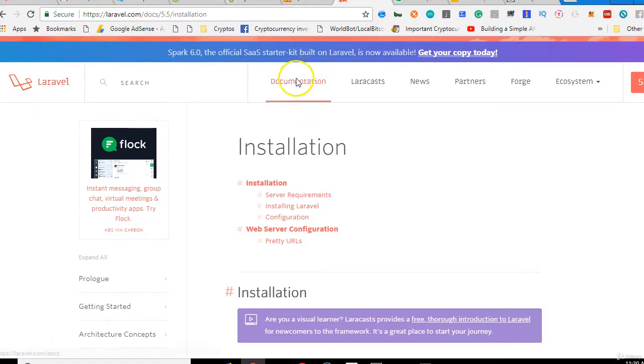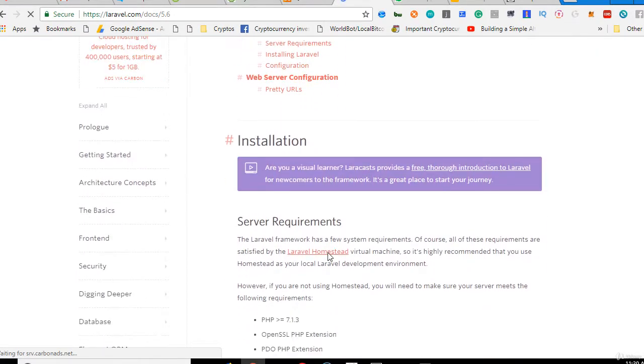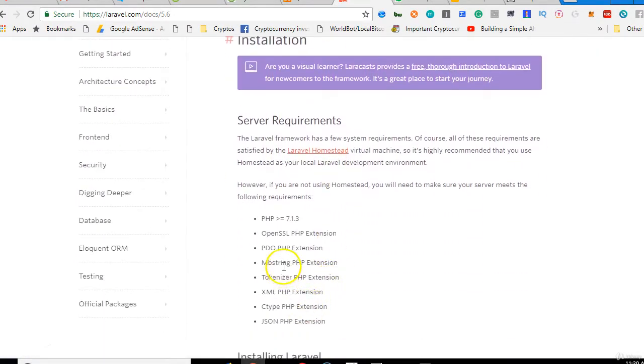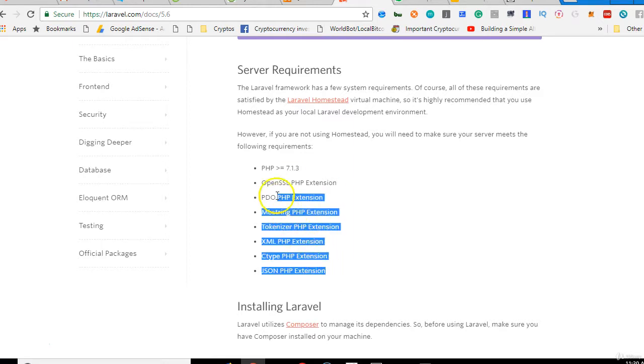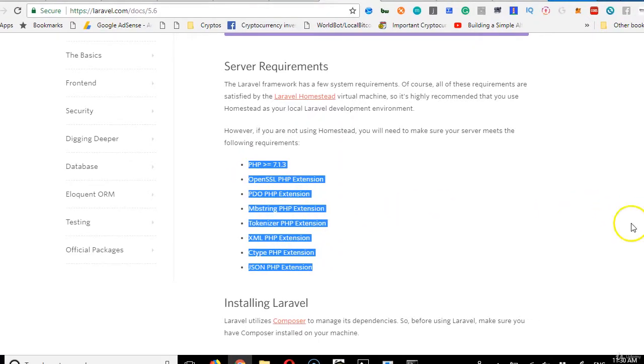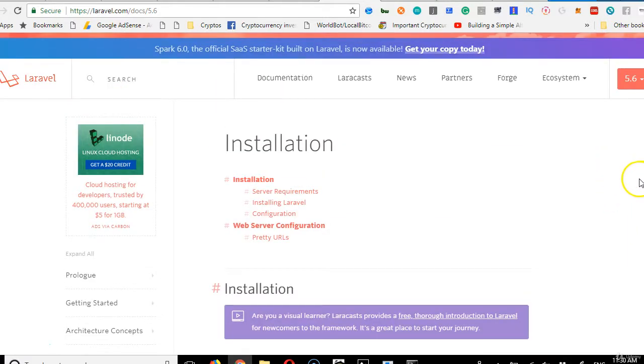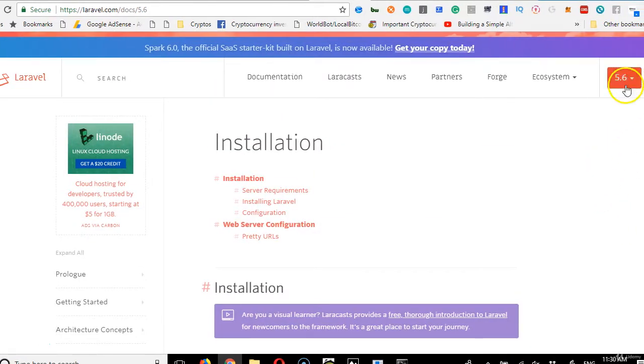Visit Laravel.com, click on documentation. It will bring you to this page. So this documentation is asking you to confirm that you have this set up in your server, that your PHP is above 7.13. So let me just scroll up so you see the version of Laravel I'm using. This is the latest version of Laravel as at the time of this tutorial.